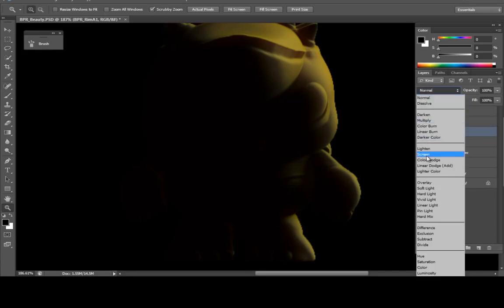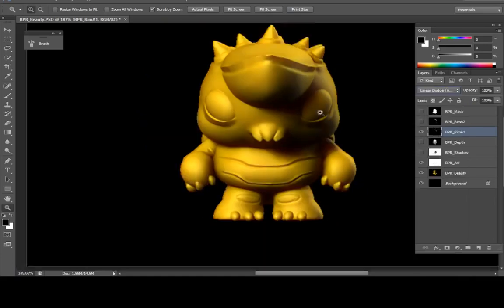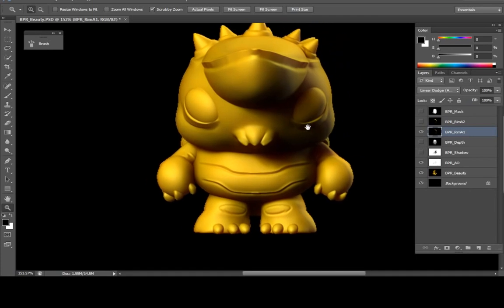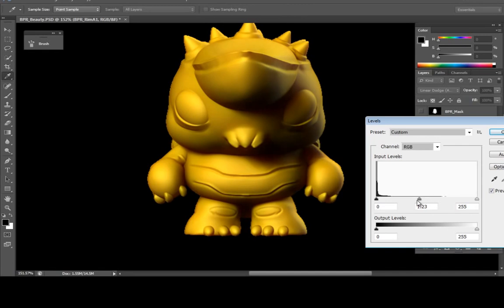Let's play around with the rims. So usually what I'll do is set it to screen or linear dodge. Linear dodge gives you a bit more color, as you can see in here. So it's a pretty good effect. I'm pretty happy with it. I might tweak it a little bit, but in order to tweak it, I have to see what the upper rim light is going to look like first.